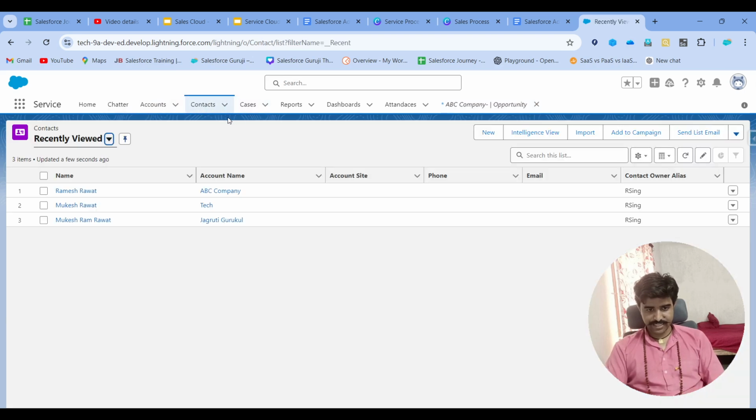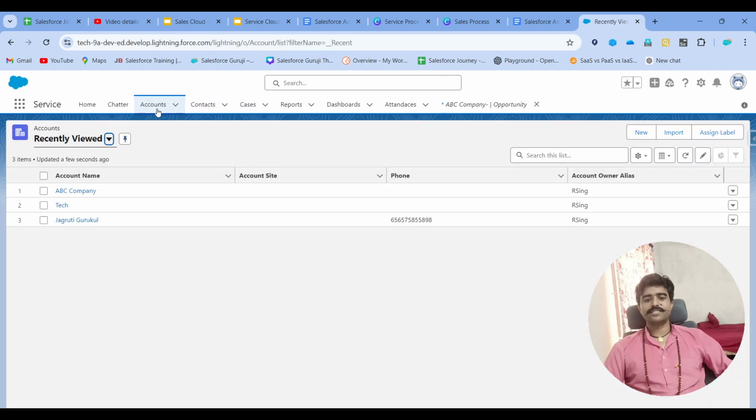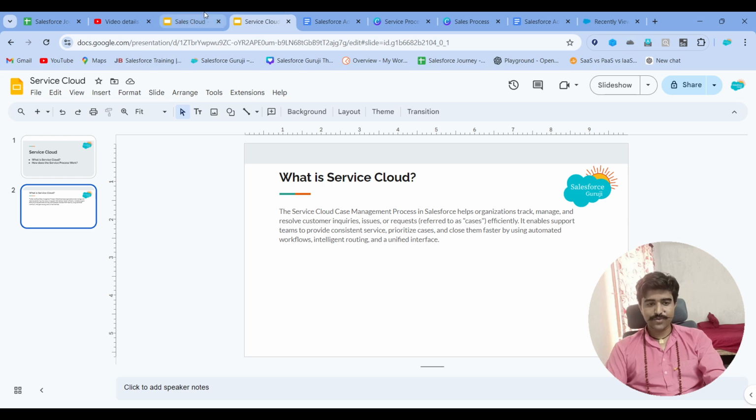If we understand this, then in the service process or case management we just have a case object, account object, and contact object. That's it. Other things will just be related to these. So this is how the service process works in Salesforce. Please create a case from your side, work on it and close it, so you get a good understanding. Before starting any customization, we need to understand this.